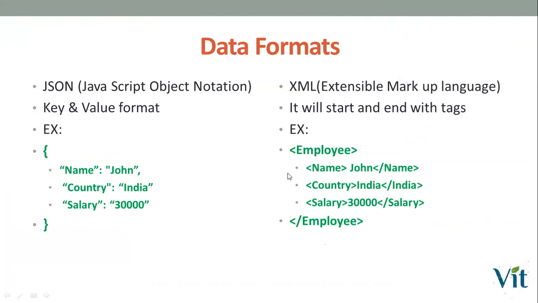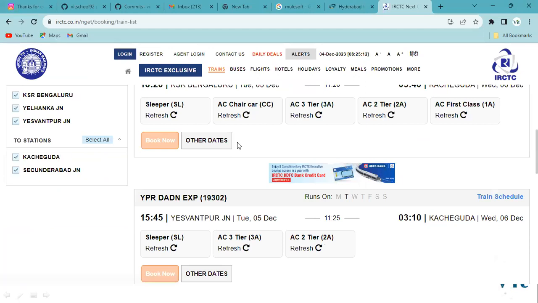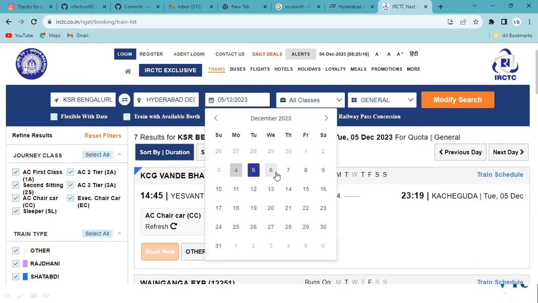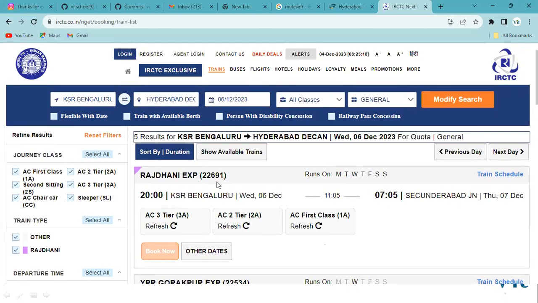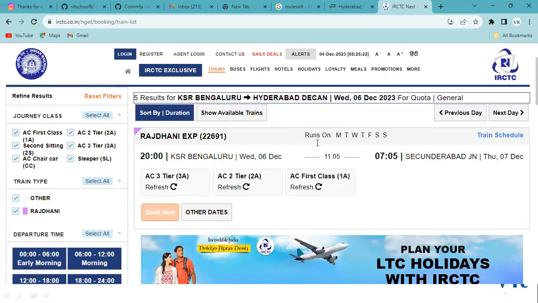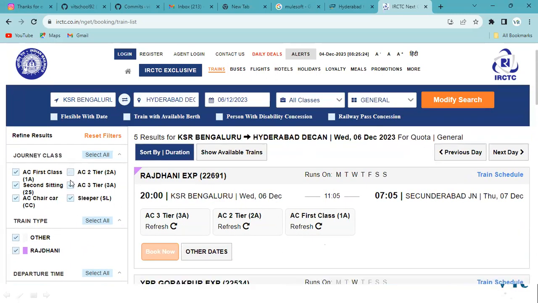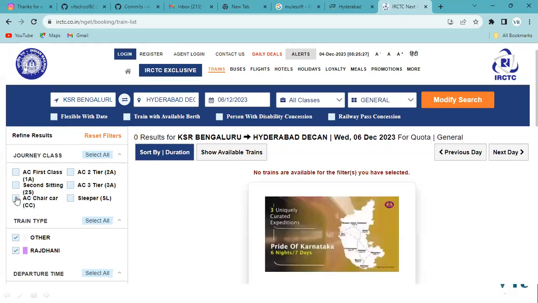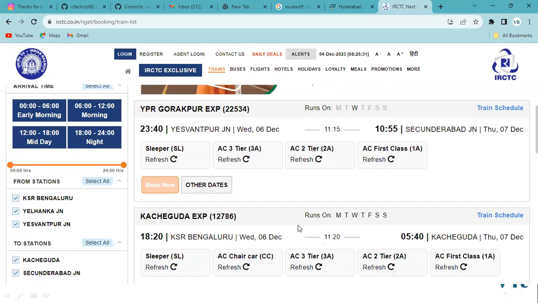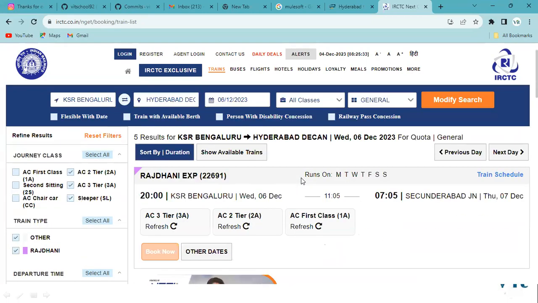So API. See, modify search again. I'm going to modify something. So again, there is an API in the backend. It will run and give the results. See here, there are multiple options, like this. So you are sending multiple request parameters, and based on that, it will give the result.